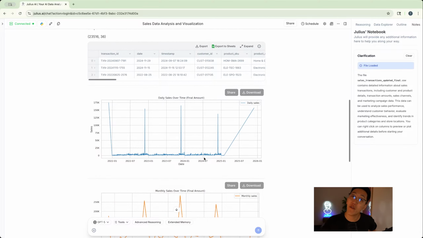That's essentially the flow, right? You could go from adding in data, asking a question. Julius will write the Python code. It'll run the Python code, and then it'll display the results. And that's sort of the loop that happens when you're interacting with Julius over time.